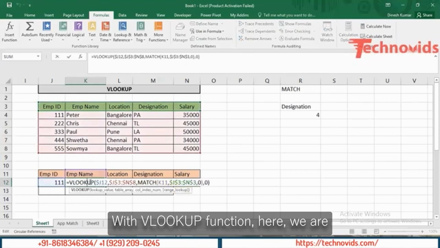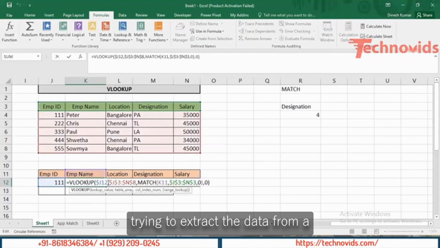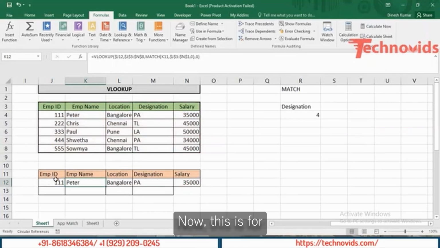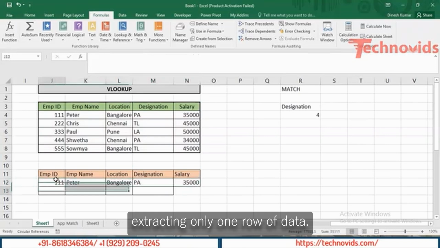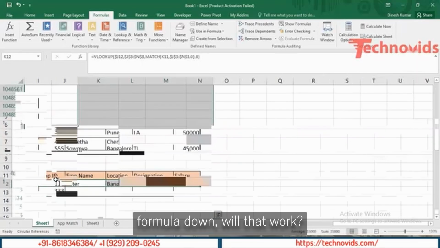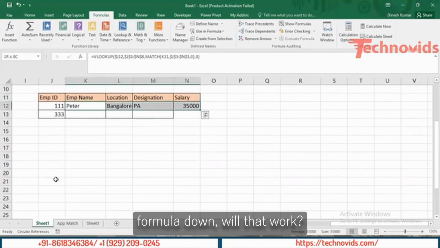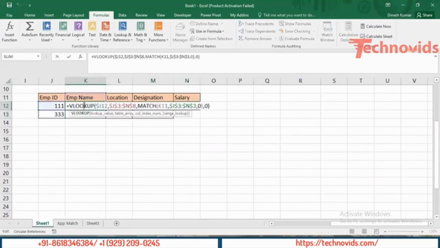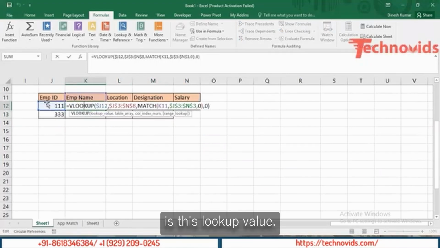With the VLOOKUP function here, we are trying to extract the data from a relatively small table. Now this is for extracting only one row of data. Let's say I have another row, that is 333. Now if I drag this formula down, will that work? It has to be a no, because we have not taken care of the freezing part still. Now it is J12, that is this lookup value. Now when I drag this formula down, what happens? J12 will become J13. That's perfectly fine, because I want the employee ID to be changing.